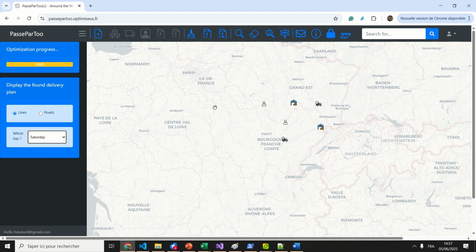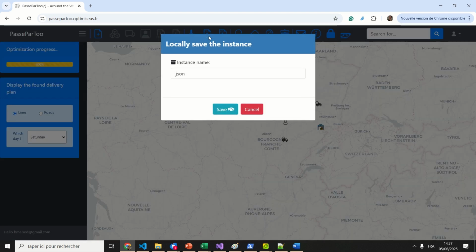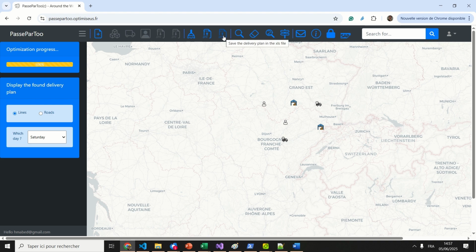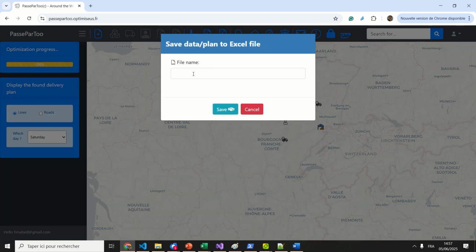Both the delivery instance and the delivery plan can be stored either as a JSON file in the local storage of the browser or as an Excel file in the Downloads folder. The instance can be later uploaded as follows.